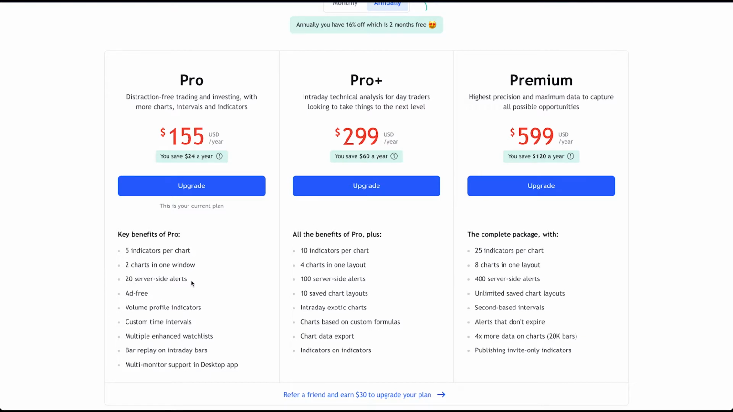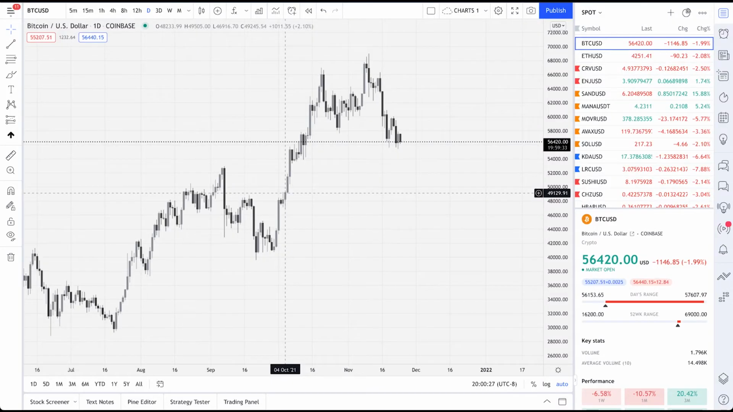Ad free, up to 20 alerts. You can use a volume profile indicator. Similar to using order blocks, I just use order blocks to identify supply and demand. But those are the few main things that you got to decide on what you want. I found that I get by just fine with the Pro plan.